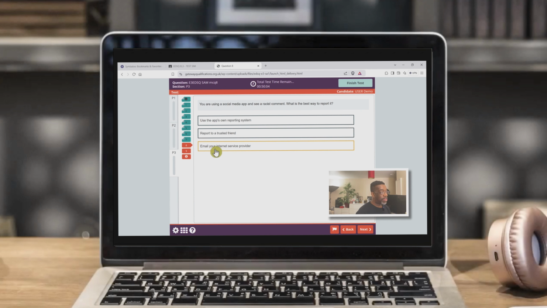Or you can email your internet service provider who lets all these websites get access to your home. Really and truly, they can't really do much about it. I think the first port of call would be you use the app's own reporting system and let the people whose app it is take responsibility for their users' behavior. Okay, so it'll be the first one.